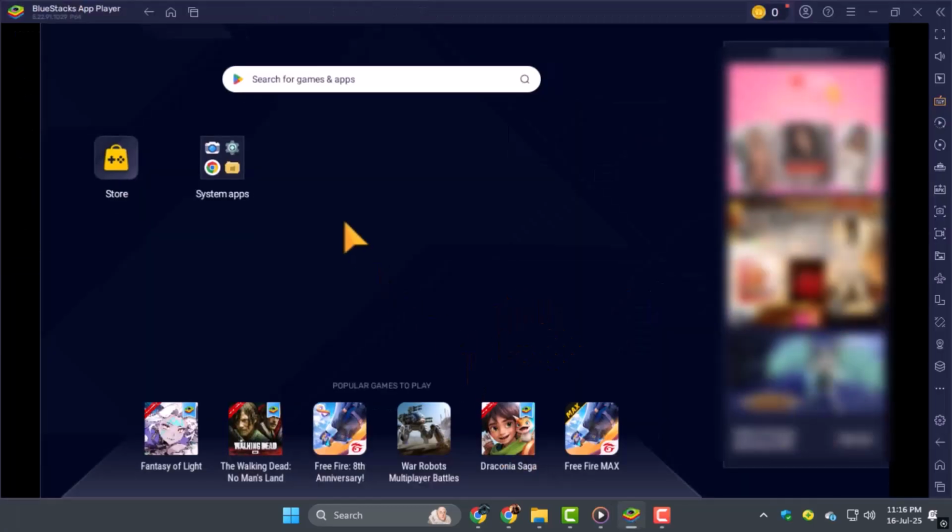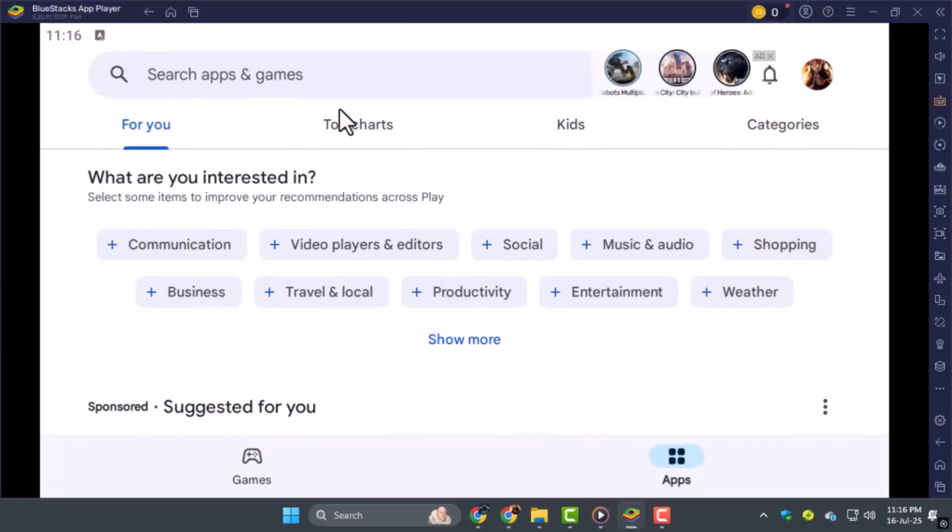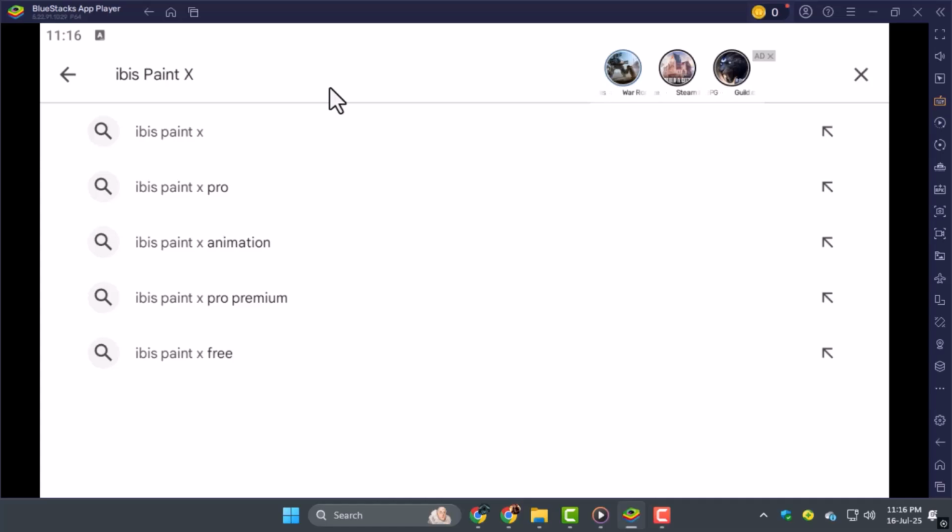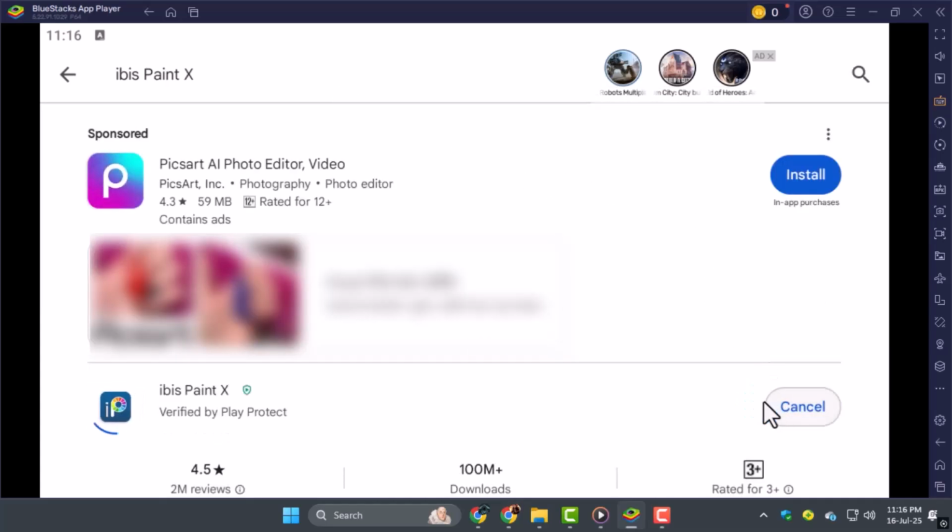Step 2. Launch BlueStacks and sign into your Google account through the Play Store. Search for Ibis Paint X, then download and install it. This might take a few minutes depending on your internet speed.